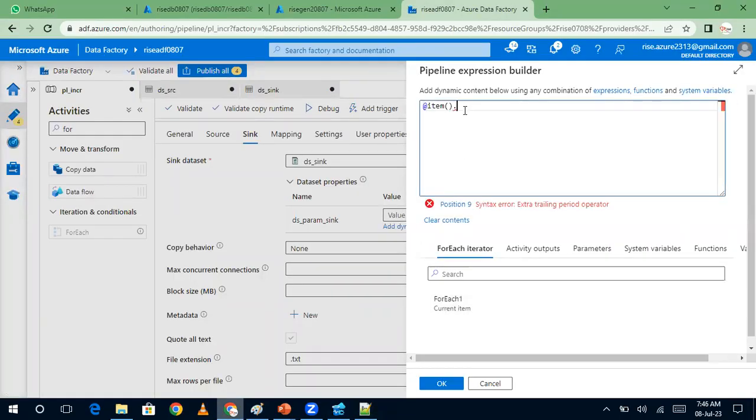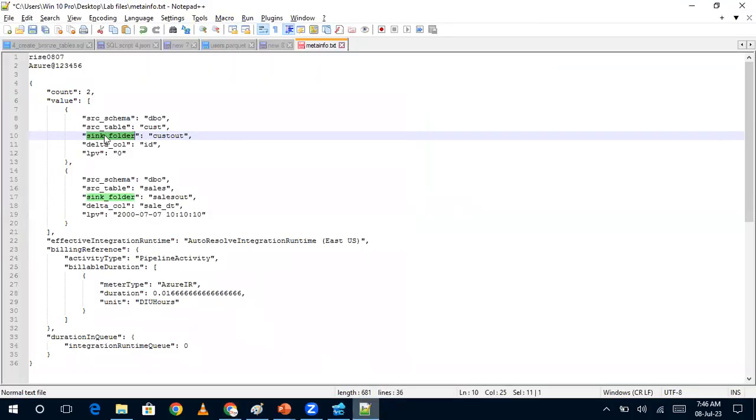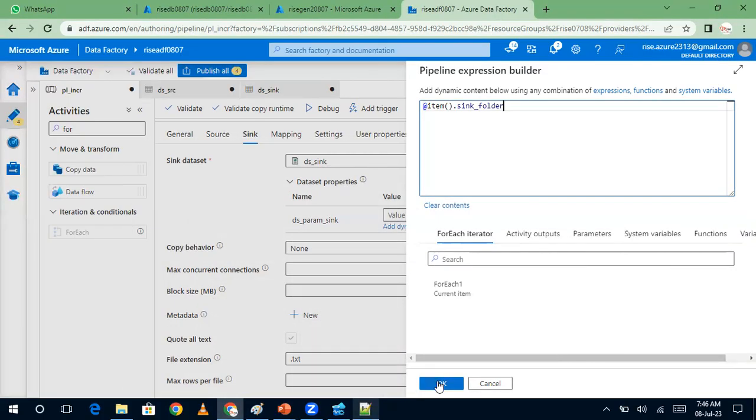So don't hardcode or remember the values. The reason is your ForEach is getting the information from lookup. Whatever lookup tells ForEach, only that language ForEach will understand. If you use only sync like this, it will not understand. It only understands the values that are passed from the lookup to the ForEach. So whenever you are passing those dynamic values, you need to check what is my lookup output, then you can pass those values. Understood? Okay. Now click on OK.